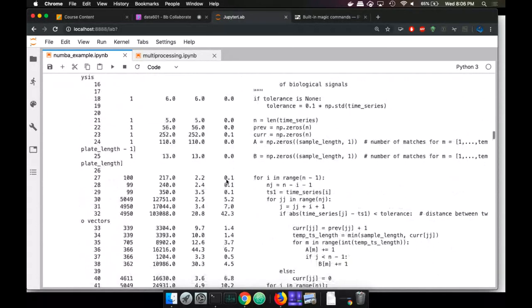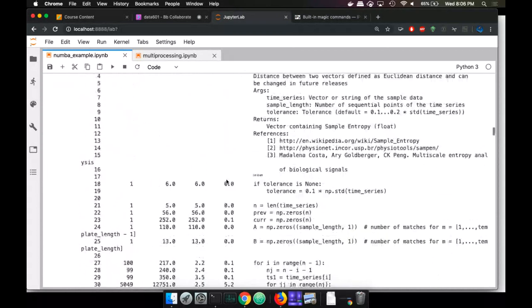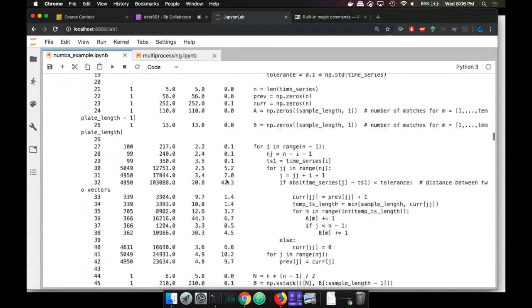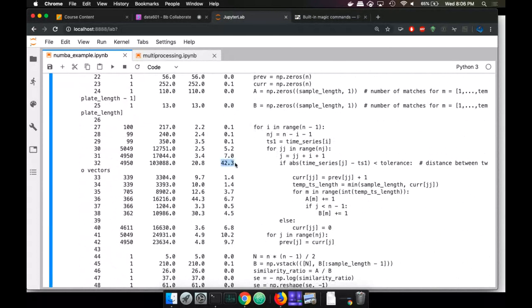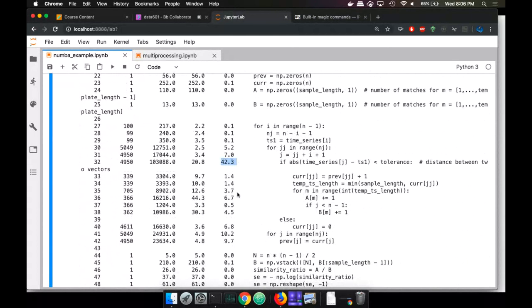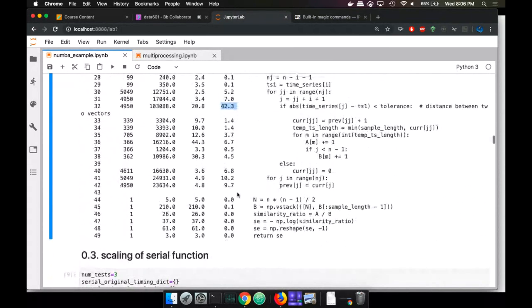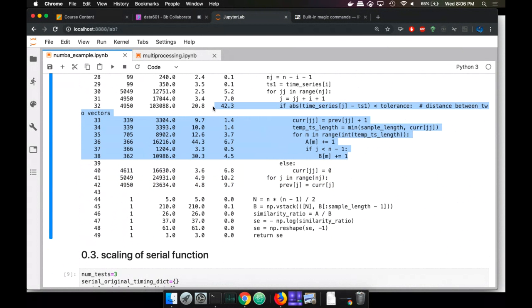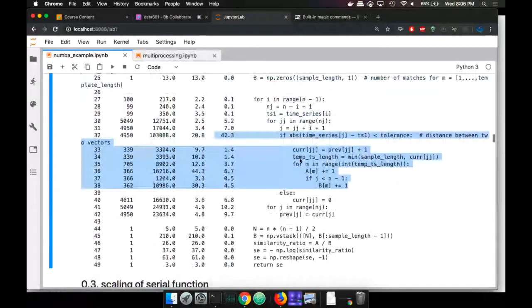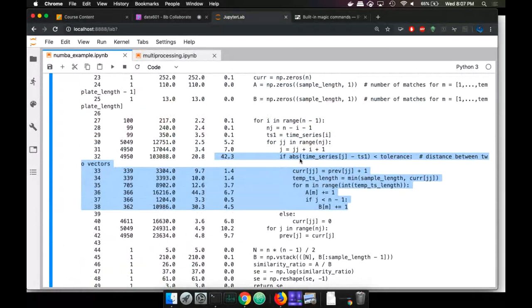The easiest thing to look at in here is the percentage of time; these all add up to 100%. So if you have a big number here, like 42, that's taking up a lot of your time. This for loop here is taking up another 10% of your time, and this if block, 42% of your time. So this is where your time is being spent. Not surprisingly, it's inside both of the loops, the time inside the loops being executed a lot.